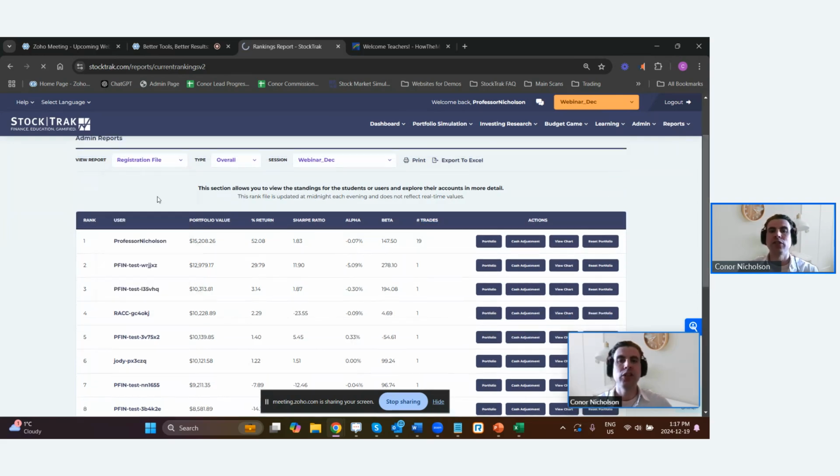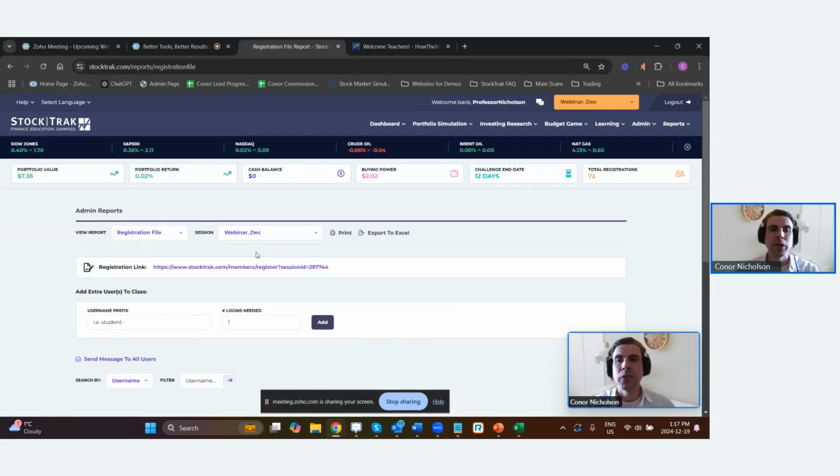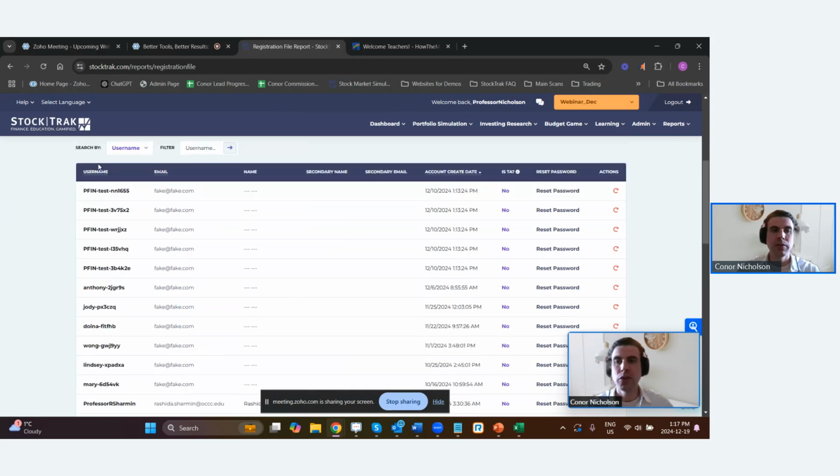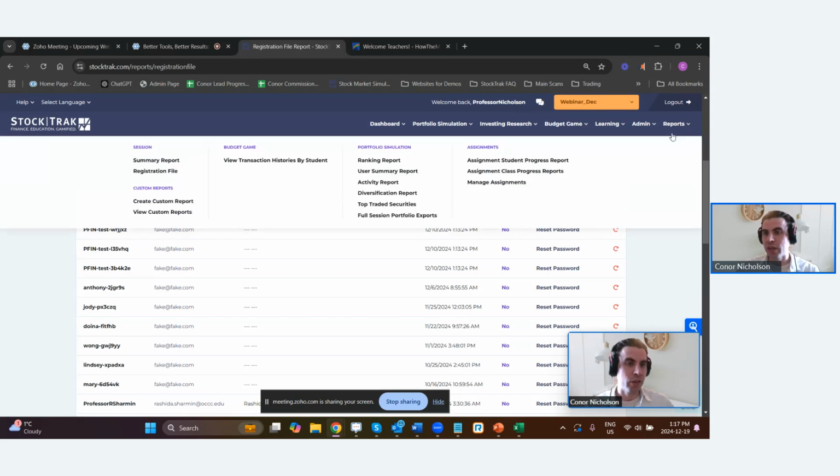The registration file, you'll be able to see all your students registering, which will show their username, their email, their name, the account create date, and you also have the ability to make certain students TAs. So if you're working with a TA and they're going to help you with your session, you can set them as a TA, and they'll be able to go in and view the reports with you to help you.